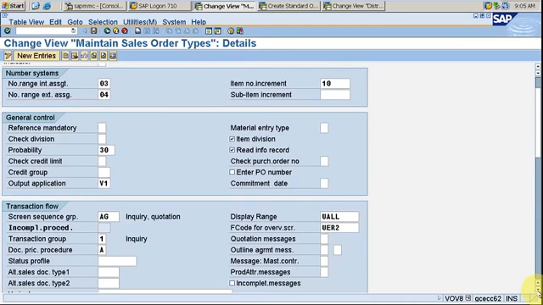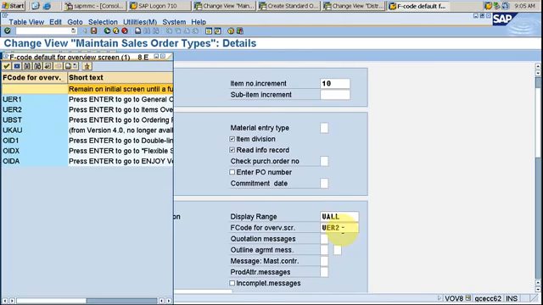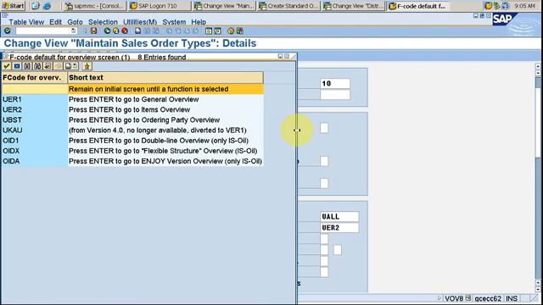Like F code, this is another thing, F code overview screen. This controls what screen should be shown when you're creating an order. Suppose, we'll just see, this will help a lot in CMIR actually.